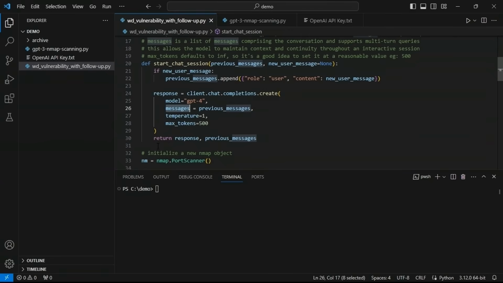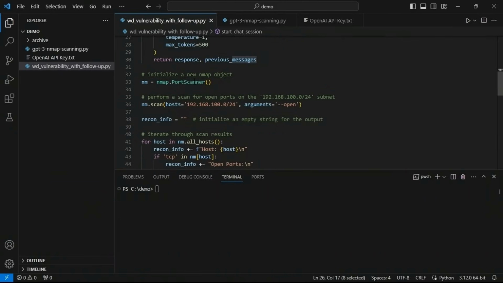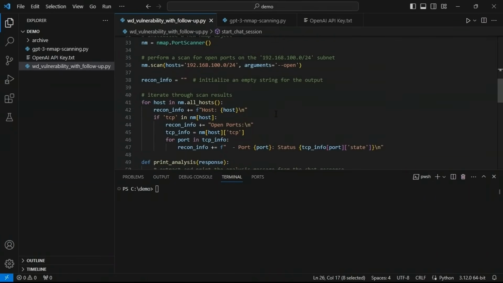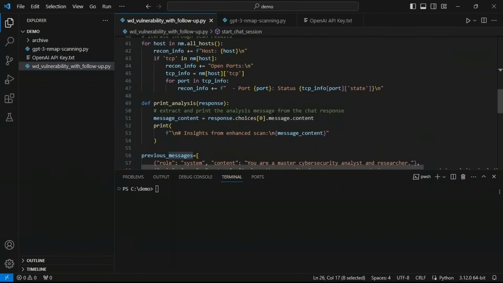Okay, on line 30, we return the response, and we also return previous messages, because again, we want to keep track of the messages and be able to accumulate them so that we maintain context and continuity throughout our interactive session. Okay, lines 32 down through 47, we're essentially doing the vulnerability scan using Nmap port scanner, and then we're formatting the scan results. Then on line 49, I define another function, print analysis, and I pass it response, and it's essentially just going to extract and print the analysis message from the chat response.